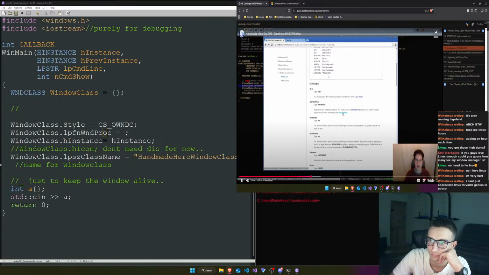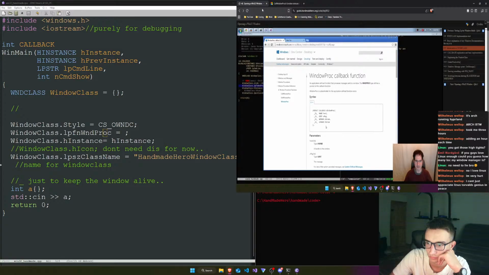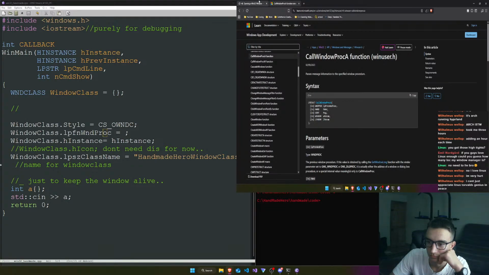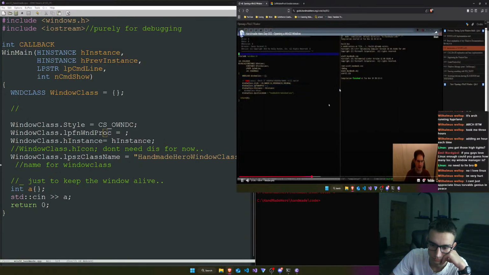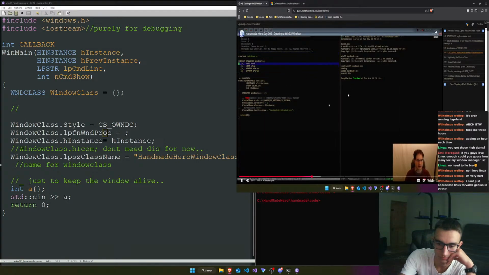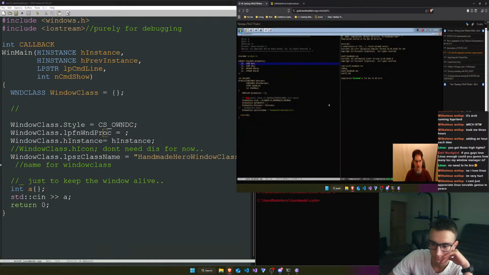If I go ahead and click on WindowProc, you will see that it actually defines exactly what the procedure is right there, which is what I wanted to know. And so what I'm going to do is go ahead and cut that out. This is the callback, and the phrase callback is exactly what it sounds like.